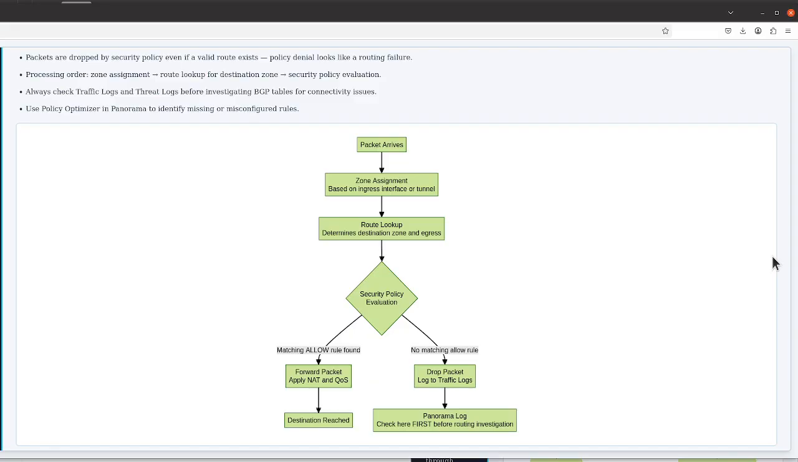The asymmetric routing connection here is subtle but important. When Prisma Access drops a packet due to policy denial, it logs the drop with the source and destination zone information. Engineers who are not familiar with the Palo Alto policy model sometimes interpret these drops as routing failures and spend time investigating BGP advertisements and routing tables when the real issue is a missing security policy rule. Always check the traffic logs and threat logs in Panorama before investigating the routing table.